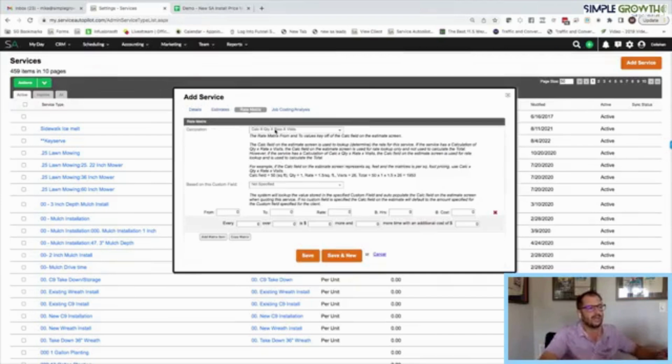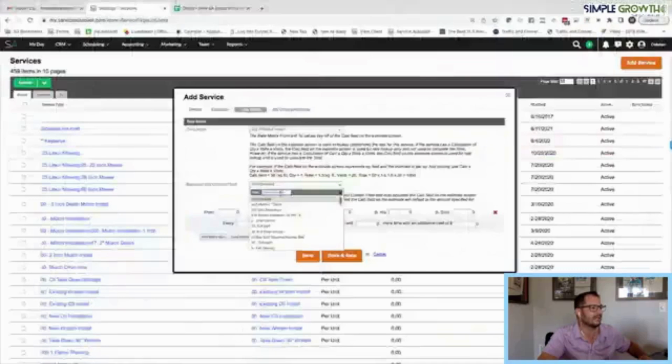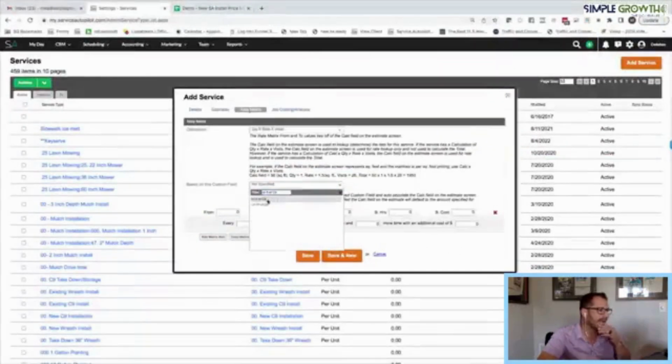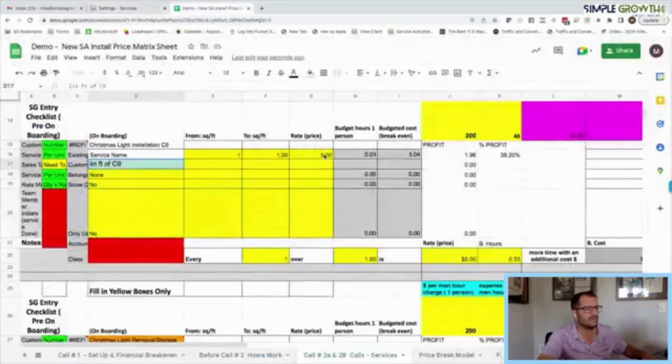First thing we're going to do is go into our calculation. That's going to be quantity rate times visits. And once again, our custom field is linear feet of C9. So we're going to go in and connect that linear feet of C9. And that is the one. You can tell in the test account we've done a few of these. Then we're going to take our top line in the matrices, the 1-to-1 and 5, 0.03 hours and $3.04.